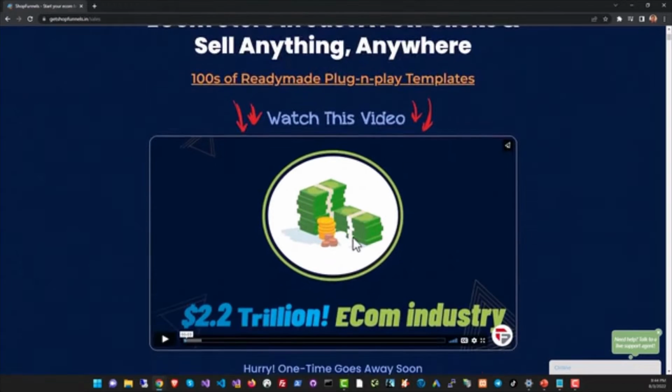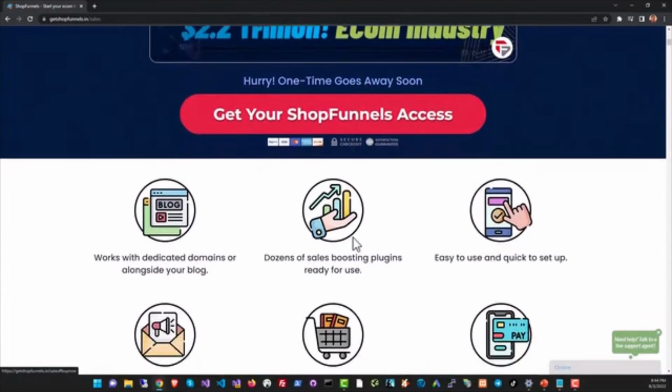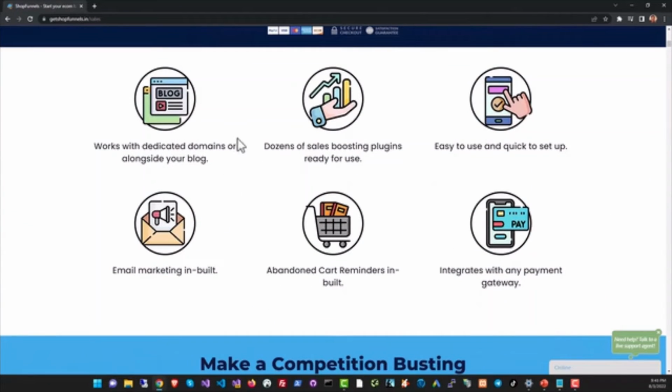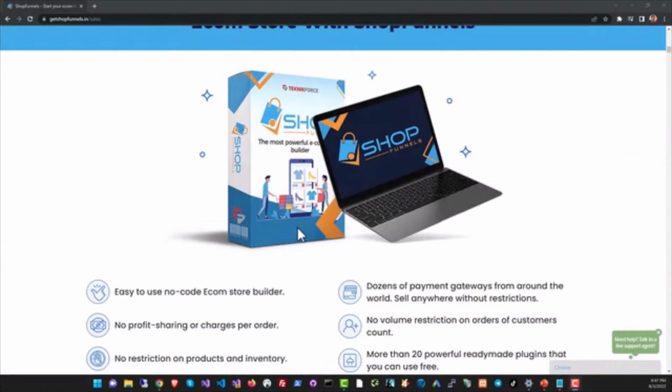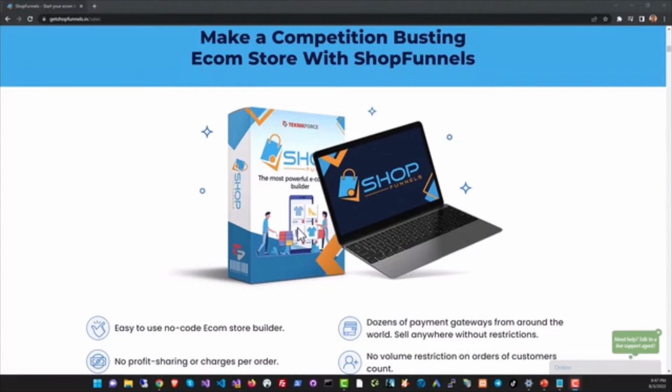ShopFunnels is the most powerful e-com builder that you can install on your own domain or even in a subfolder on your Blogger site. It comes with dozens of sales boosting plugins and has inbuilt marketing features like email marketing, abandoned cart reminders, and it integrates with all the leading payment gateways. So let's not wait any longer and take a look at ShopFunnels to see how easy and powerful it is.